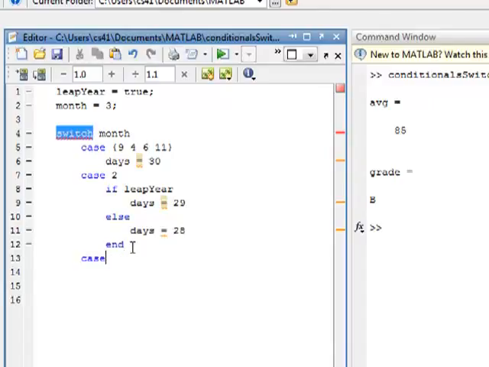And then in case the month is 1, 3, January, March, May, July, August, October, or December, then days equals 31. End. Assuming that they don't give us any other month, if we're assuming that we get good input, then we don't need an otherwise statement here, because those are the only choices we have.